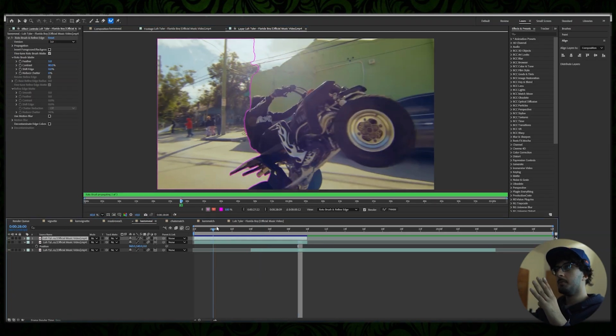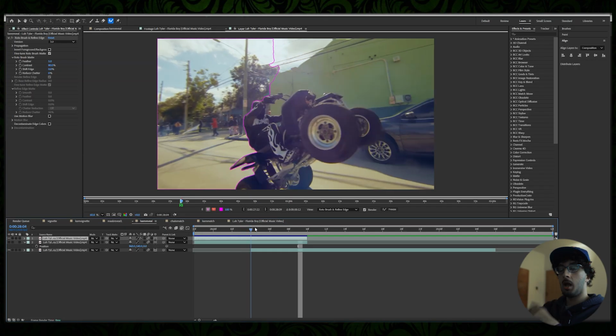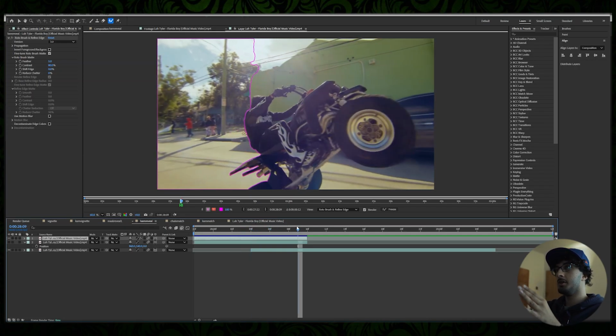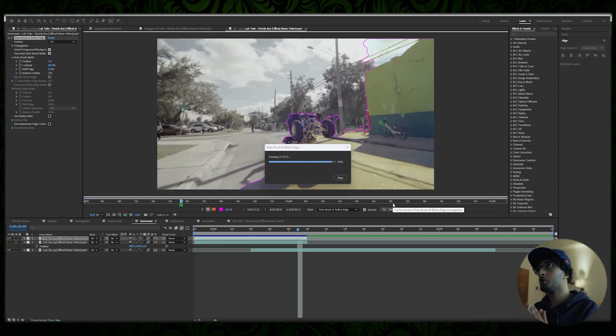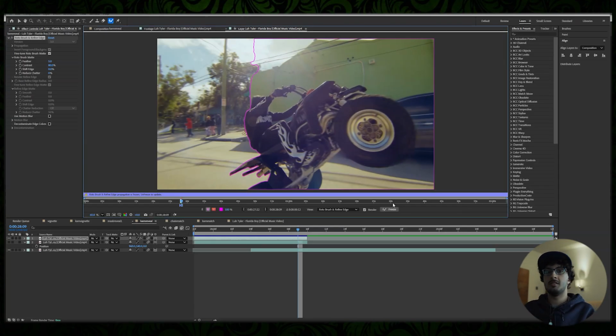So the rotoscope to me is looking perfectly fine. I'm not aiming for perfection, but that's exactly what I need, just the left side. What I'm going to do now is go over to the invert and just tick it. Then I'm going to freeze it. It's important you make sure you invert it because then the effect isn't going to work.